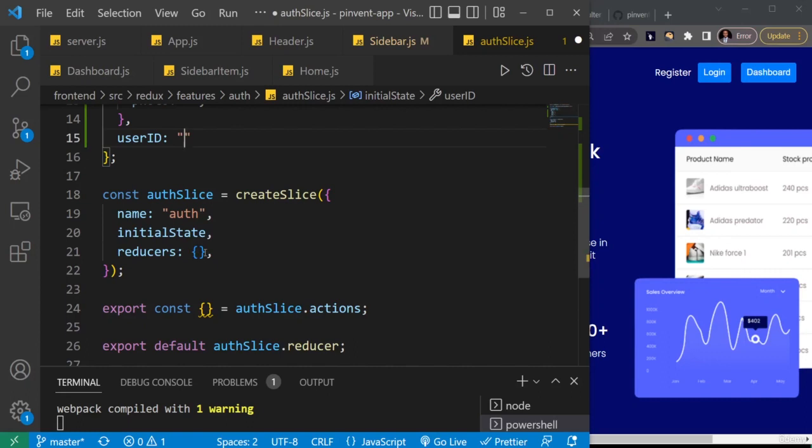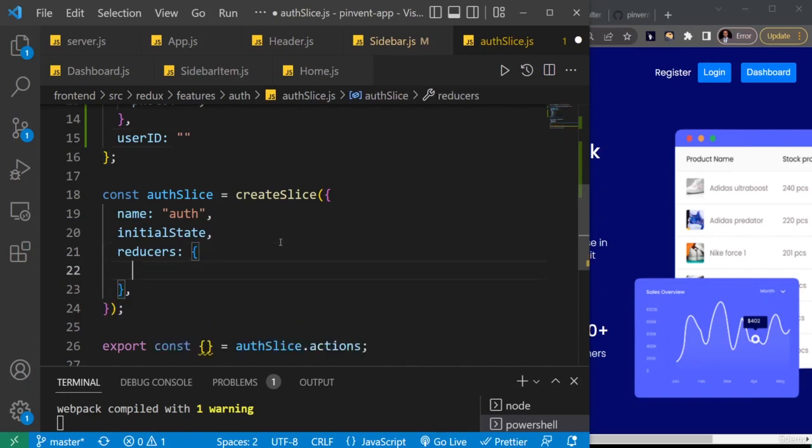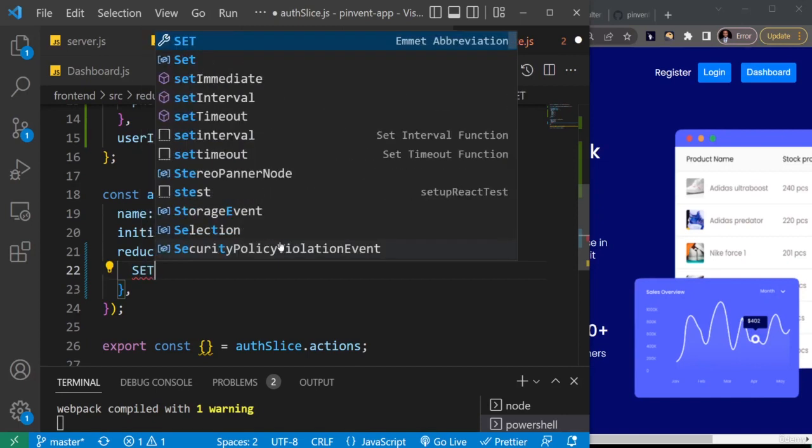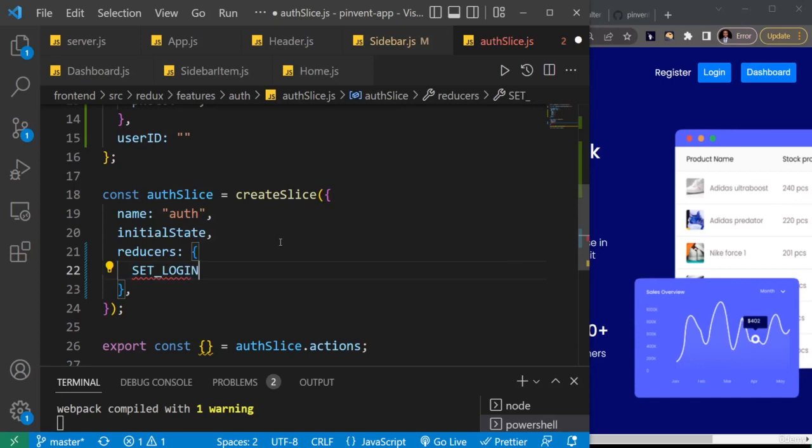So inside these reducers, we're going to open it up and create some actions. The first action I'll call set login, so set underscore login. Let's open this up. This is going to take a state and an action, and then we'll just open that up like this.